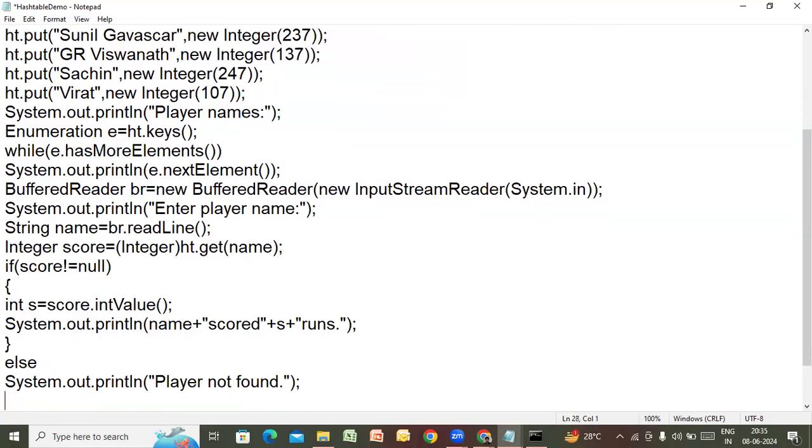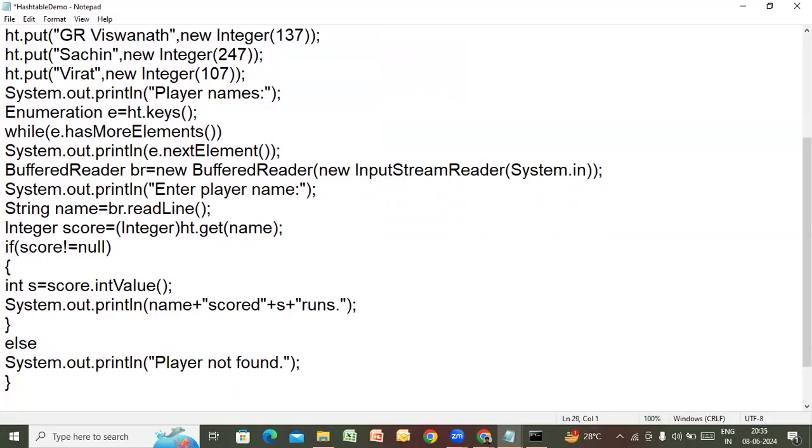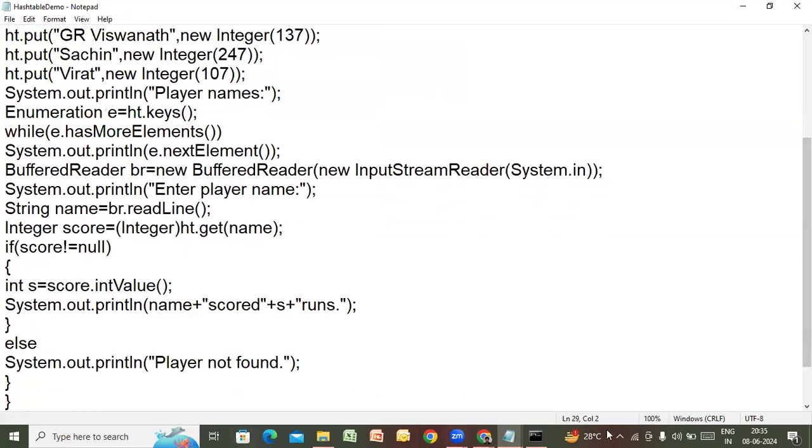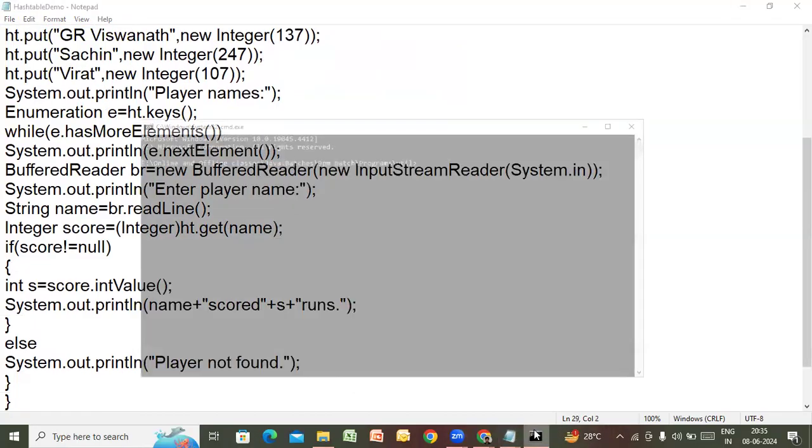Let me check once, then I will explain the program. One for the main method and one for the class. And the program name is Hashtable10. Right. Okay. Now let me run it.